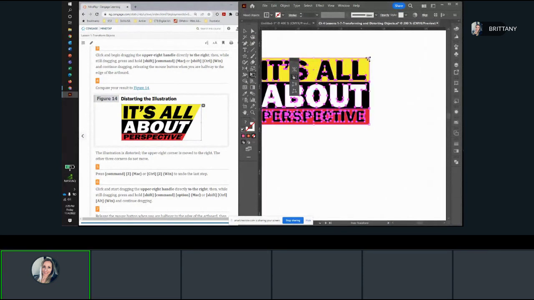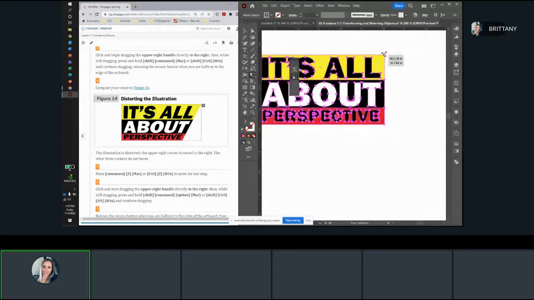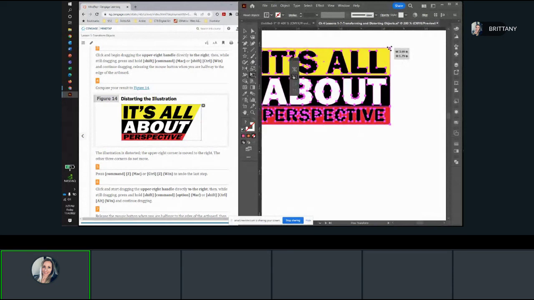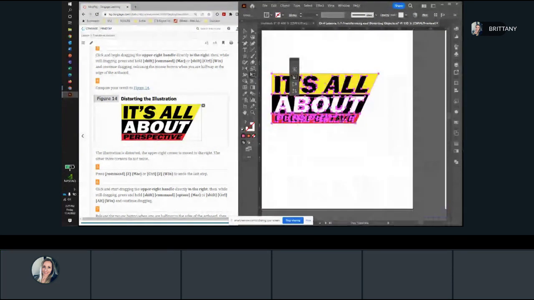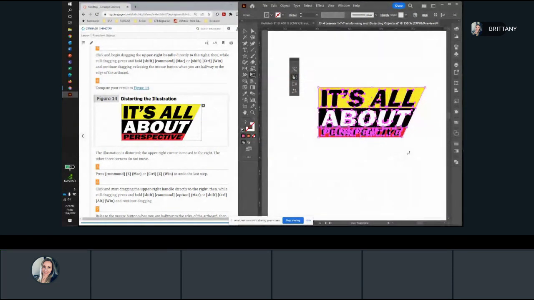And you'll notice when you put your cursor over these anchor points that you get these wild looking arrows. So if I start to pull and drag, and then I hold down Shift and Control, I now am getting an angle of perspective. Then it says to undo that, so Control Z.